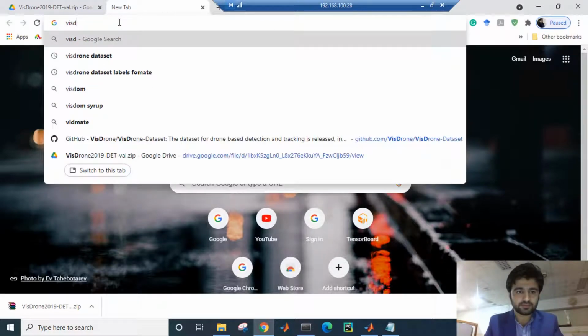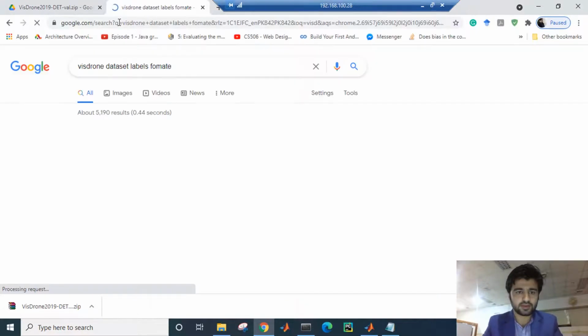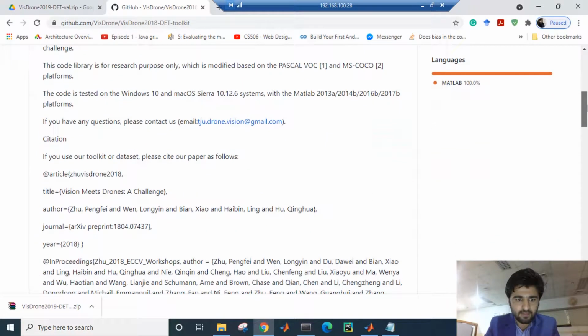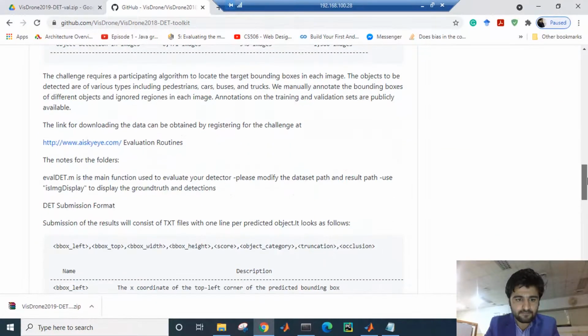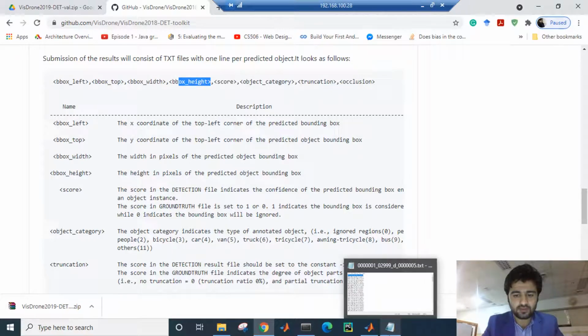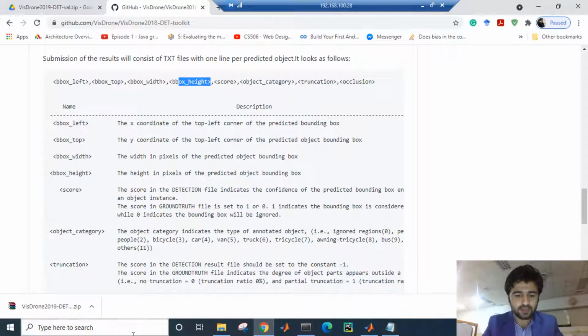Visdrone dataset label. Here is the description of annotations. So the first value, bounding box left, means X, the second value, bounding box top, means Y, and the third value is width and then height. So as you know, the YOLO format is like that.